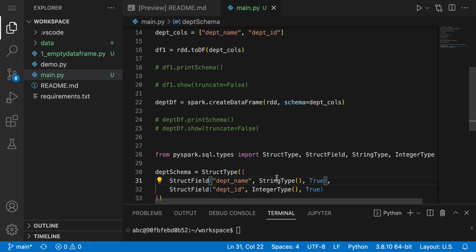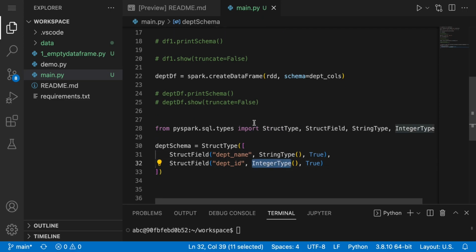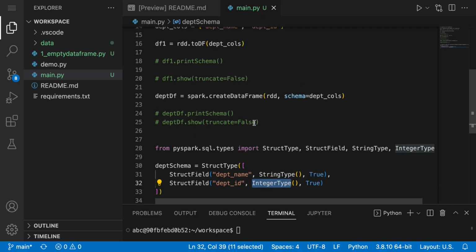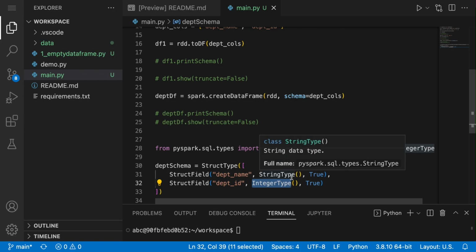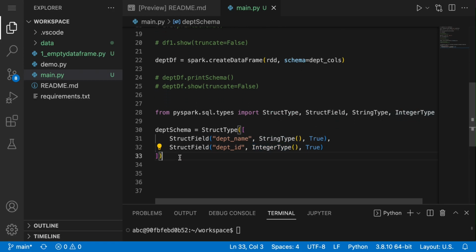As you can see, I am passing IntegerType here, but earlier when I was creating the data frame without passing this schema, the data type for that particular department ID was long, and we do not want long as a data type, we want integer as the data type for department ID.